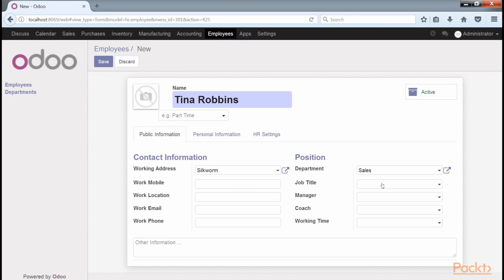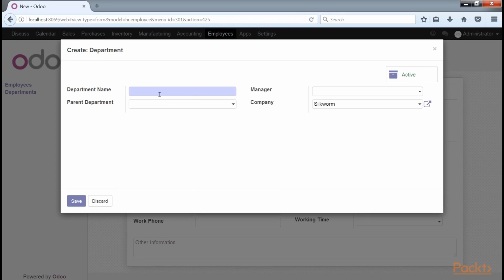Department. The employee department is a common way for a company to organize employees. While we currently have Tina assigned to the sales department, we can move her to another department. In our example, we are going to create a production department and assign Tina to that department. Here, we have set the department name to production and set the manager of this department to Tina Robbins. Please be aware that you must save the record first before you can assign Tina as the manager.